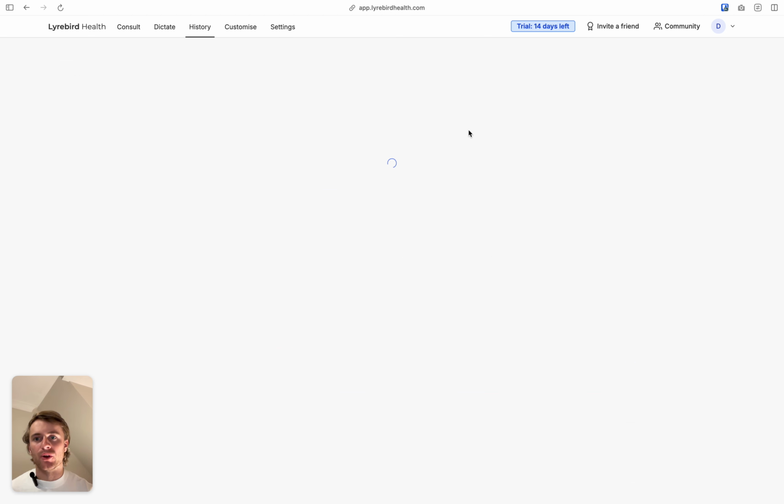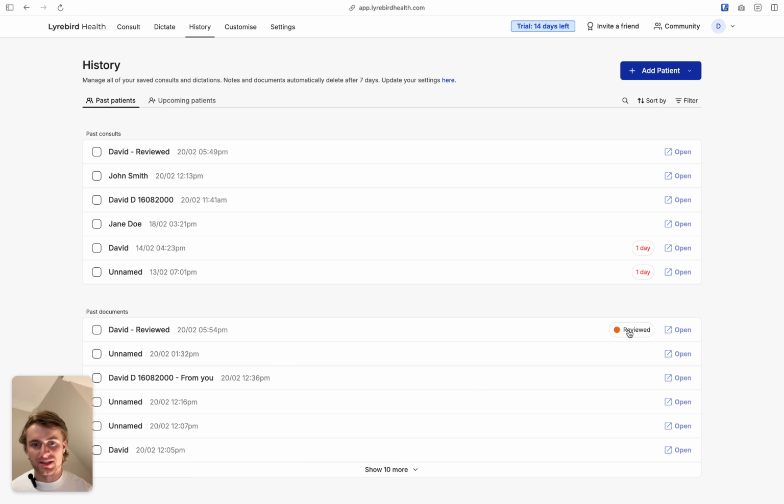Keep in mind that you can only tag the documents with the status. You can't tag the consults. If you don't want to tag the document and you just want to tag the consult, then this is the option that I would recommend, tagging it as reviewed.